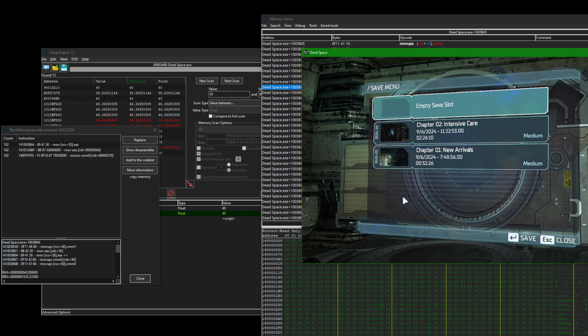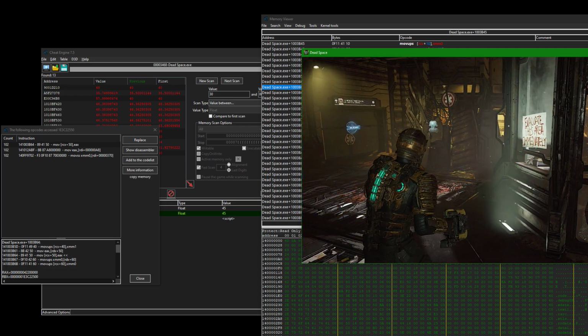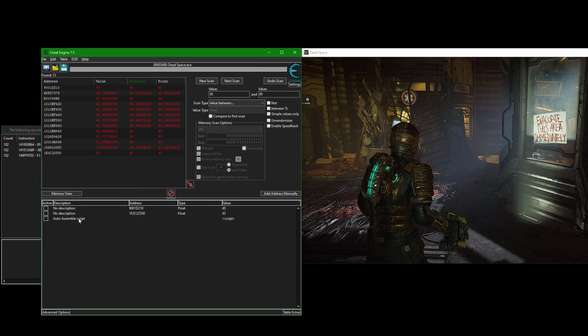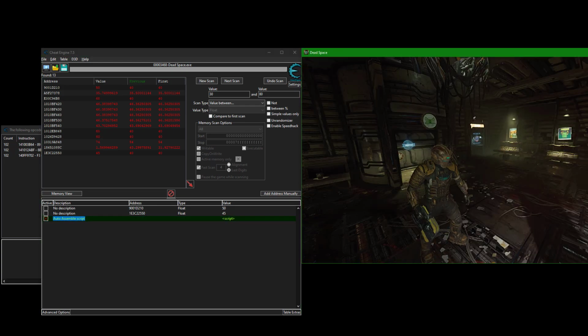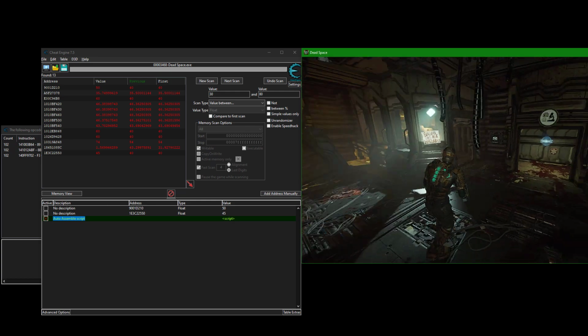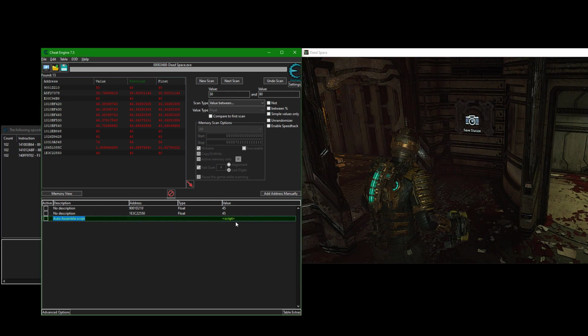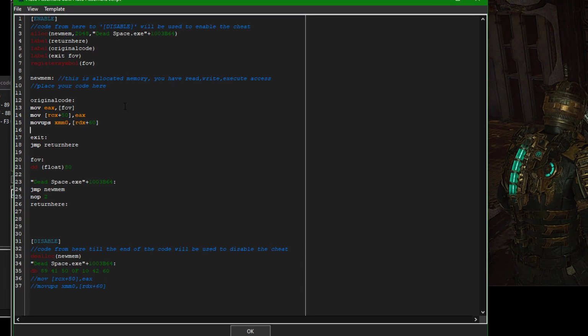If we go back to the game, I'm going to go ahead and zoom out, and let's minimize that. So if I turn this on, it does zoom us out. Okay, so that does work. So this address will work then. I'll go ahead and turn that off.